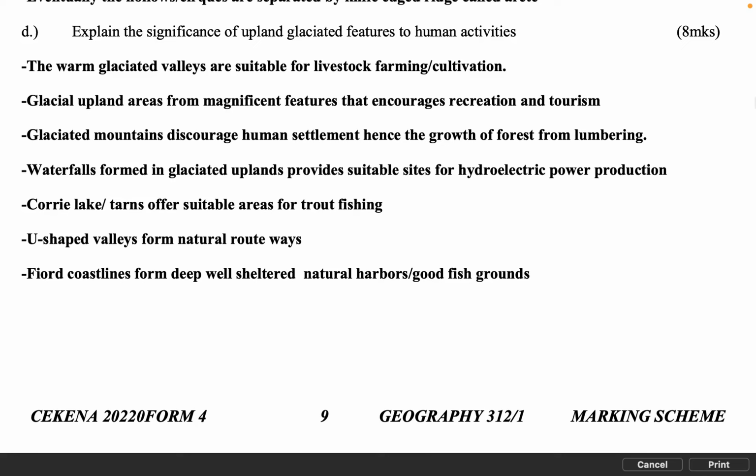Waterfalls formed in glaciated uplands provide suitable sites for hydroelectric power production. Lakes and tarns offer suitable areas for trout fishing. U-shaped valleys form natural routeways. Fjord coastlines form deep, well-sheltered natural harbors and good fishing grounds.